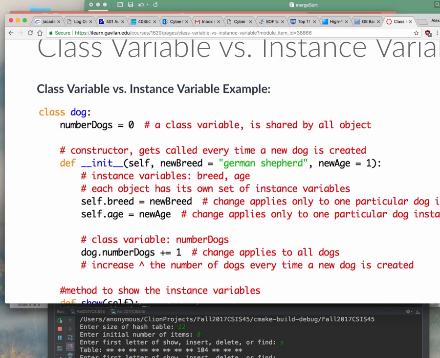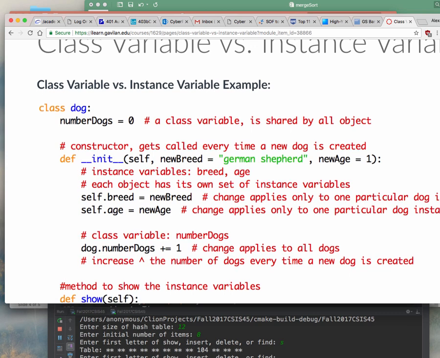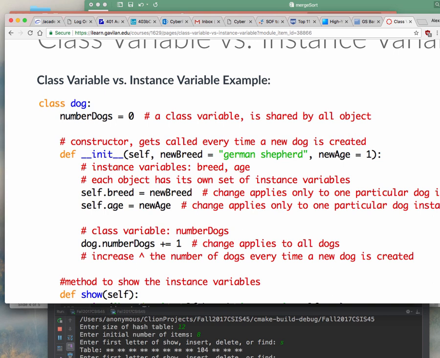Okay, and then in here I have a default constructor which has two parameters. One is a new breed, one is a new age. And if you don't provide a specific string for the breed, then it's going to be a German Shepherd. And if you don't provide a specific number for the age, it's going to be a 1, right? So the default dog that I'm going to create is going to be a German Shepherd with an age of 1, okay? And if you provide something else, then we'll change them according to whatever you provided. So this is one thing that's part of the constructor, right? So it allows you to set the properties based on whatever the user wants.